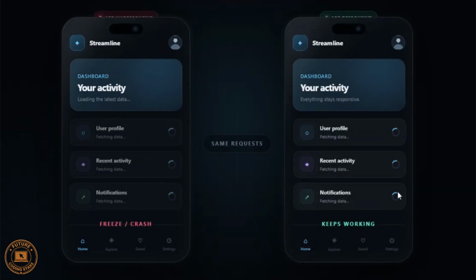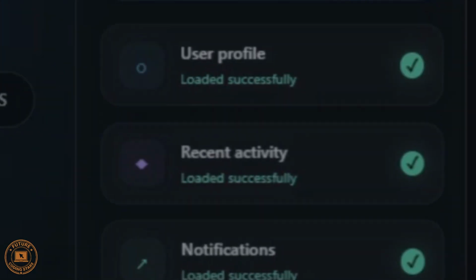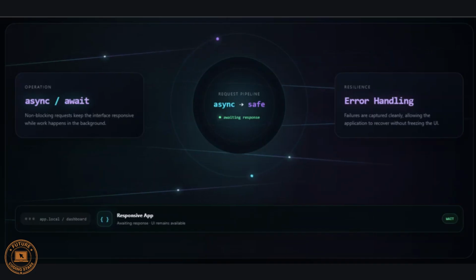Ever wondered why some apps keep working while others freeze or crash? In this lesson, you'll learn async await and error handling, the skills every JavaScript developer needs.